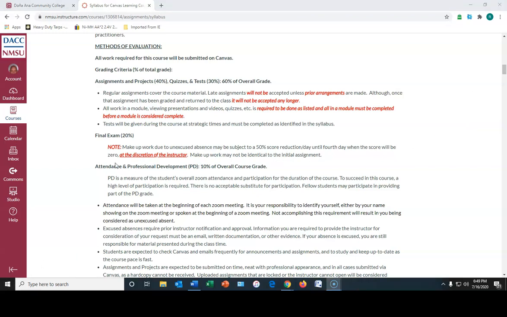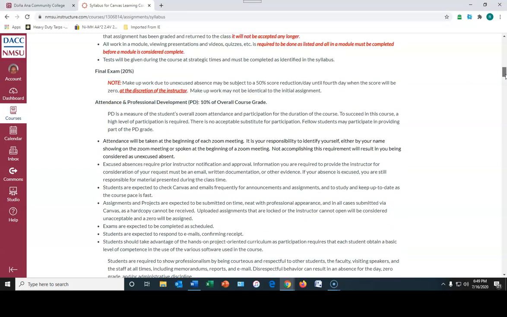Next, we have the attendance and professional development definition. You need to read this because it talks about attendance at Zoom meetings, if you have Zoom meetings, and the responsibility for you to identify yourself. It talks about excused absences. You're expected to check Canvas for emails, announcements, and assignments, and to study and keep up to date, as the course pace is fast.